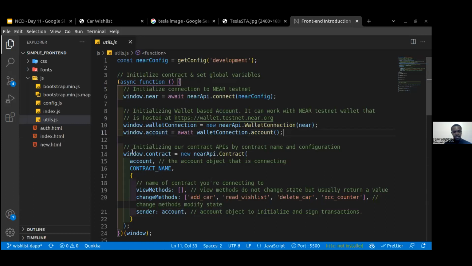Then down in line 14, we are initializing our contract API by the contract name and the configuration information we have. So for us to be able to interact with our smart contract on the testnet network, or on the near protocol blockchain, we need this object to perform all that operation. And the very first thing we need to do is to initialize, or rather, have the object in place.